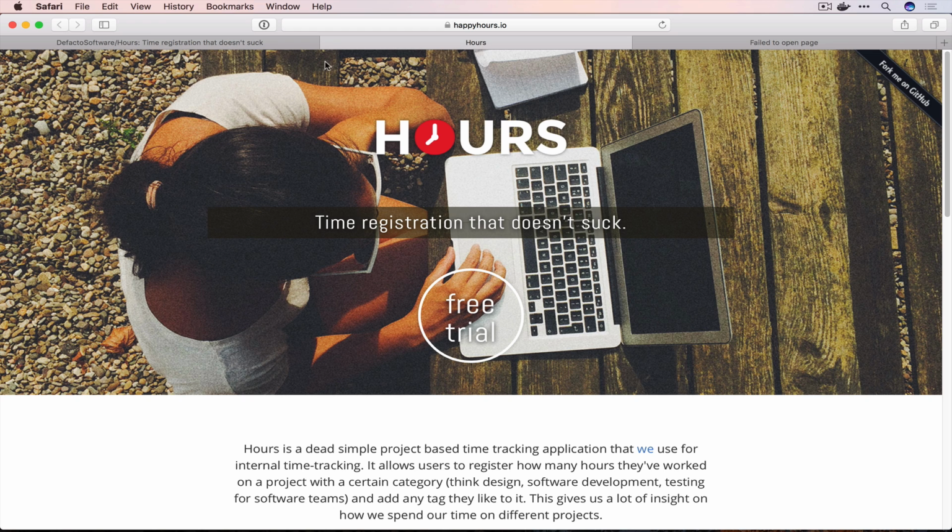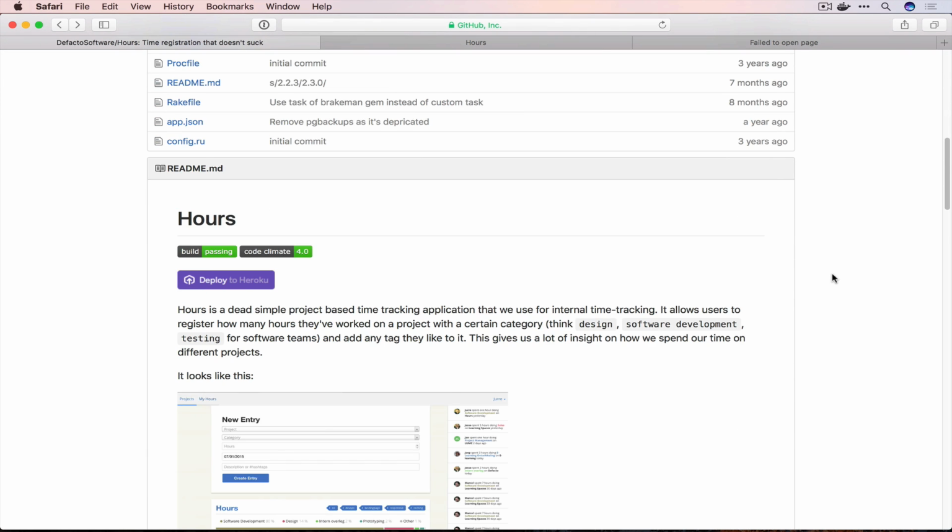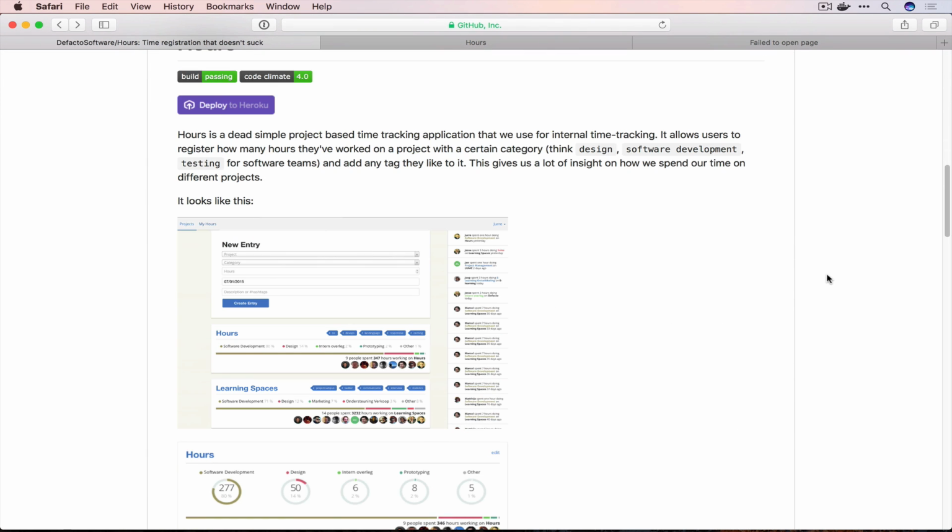The application that we're going to be working with is called Happy Hours, or happyhours.io. And this is an open source Rails application, and the entire application is packaged up, so it's something that we can actually work with that is pretty substantial.